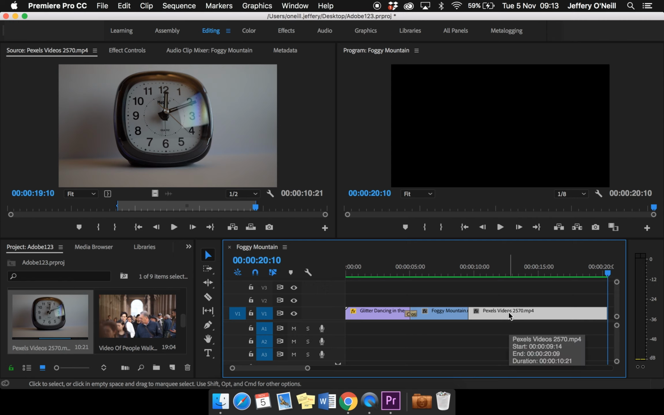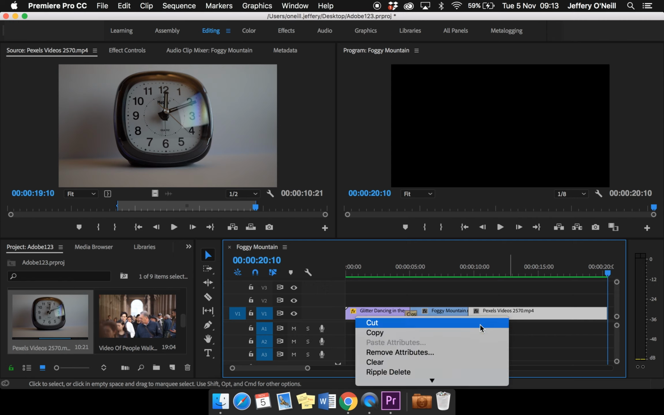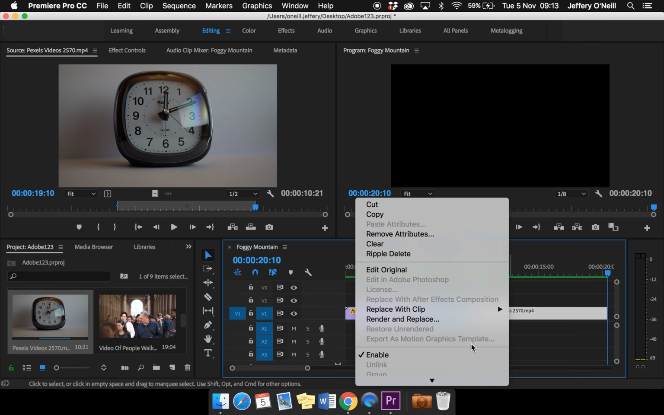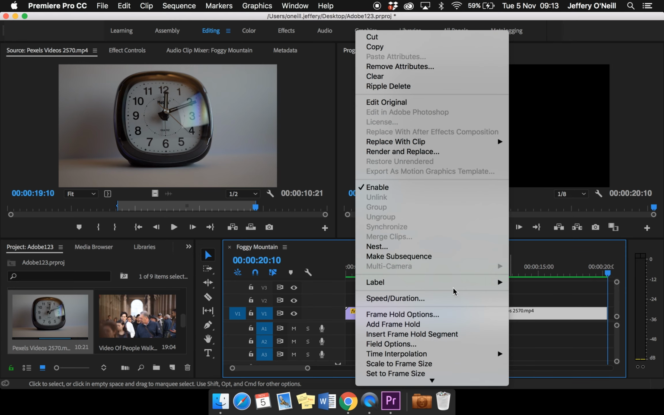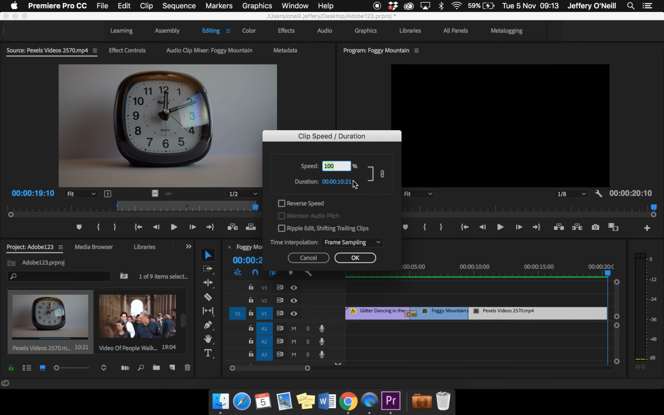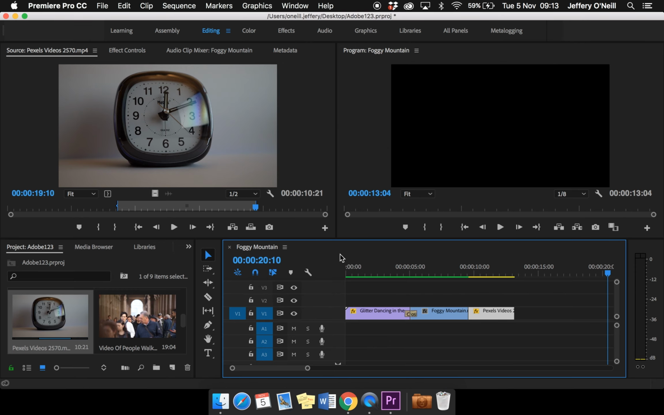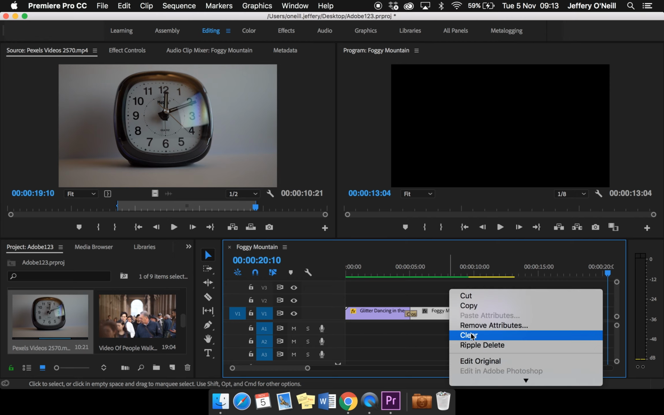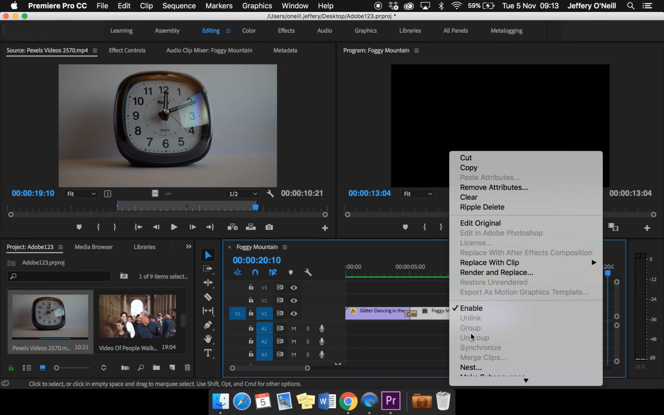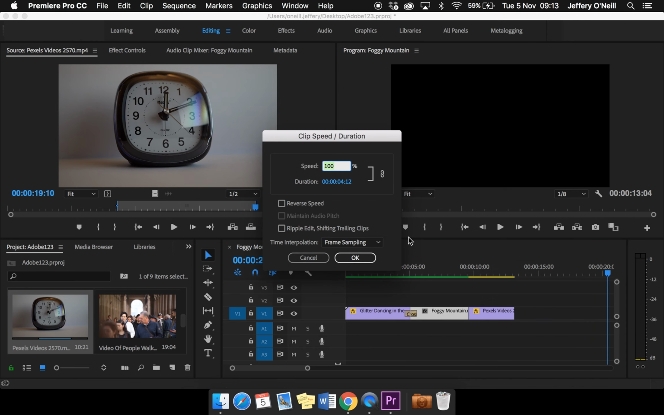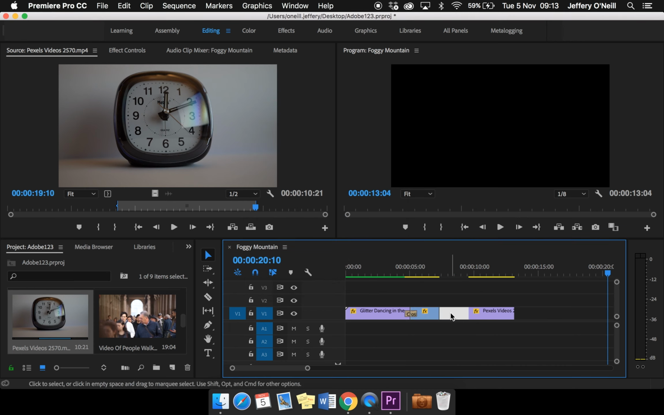I'm just going to control click on our clock footage here, and we're going to go down to speed duration, and I'm going to speed that up to 300%, so it'll be 3 times as fast. And the foggy mountain as well, I'm going to make that a bit faster too. So we're going to speed and duration, I'm going to make that twice as fast. Alright, and then we can drag that across, or like I said, control click, ripple delete, that'll snap that in for us.